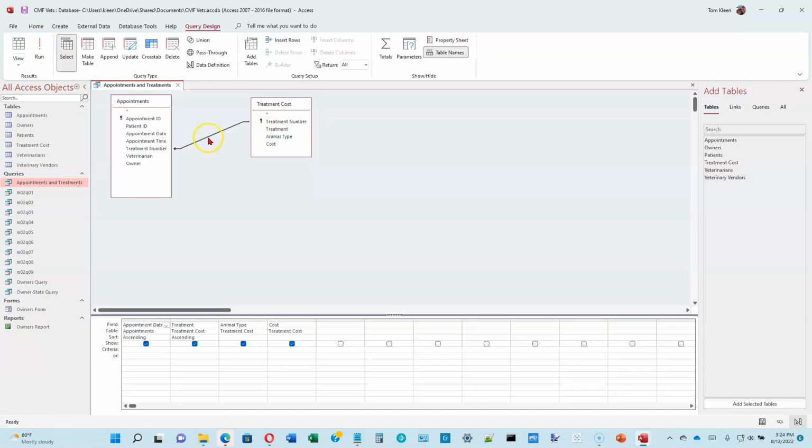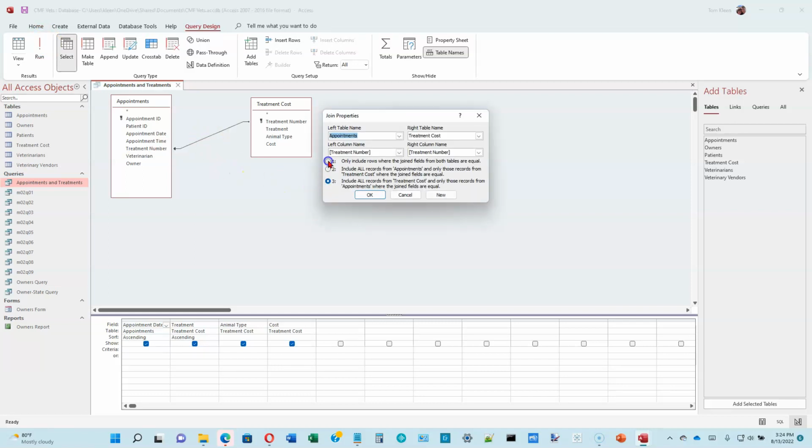It says to experiment, so we're going to right-click on the join line here. We're going to choose Join Properties again. And 1 is the default. The first time we ran this query, that's what we got.